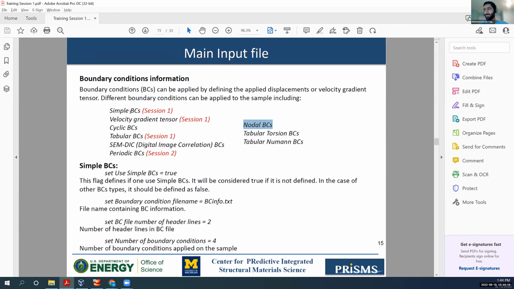But the boundary conditions that I will cover today are the simple boundary condition, velocity gradient tensor, and tabular boundary condition. I will cover the periodic boundary conditions thoroughly tomorrow. So let's start with the simple boundary condition.